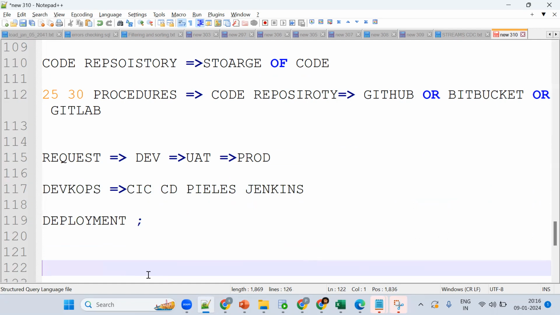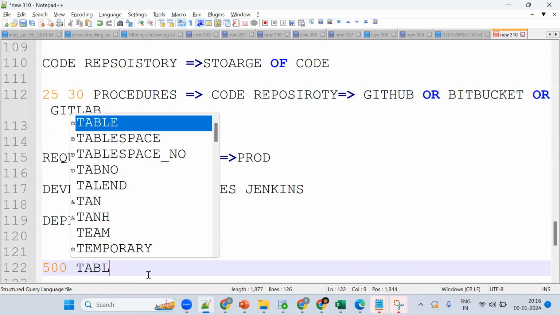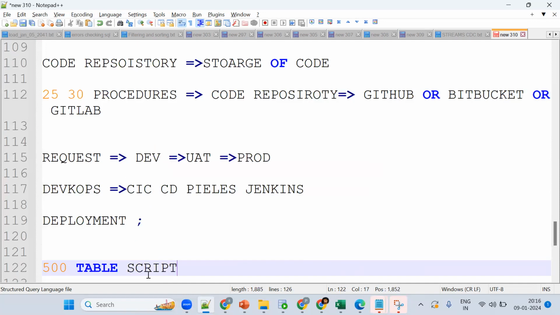Sir, suppose in the current sprint I want to move 500 table scripts. Are you saying I'll copy and paste? If I copy and paste, nobody will accept it. No, what I mean is we are all in the same database, in Snowflake. So we just need to give the grants so the production team can access.